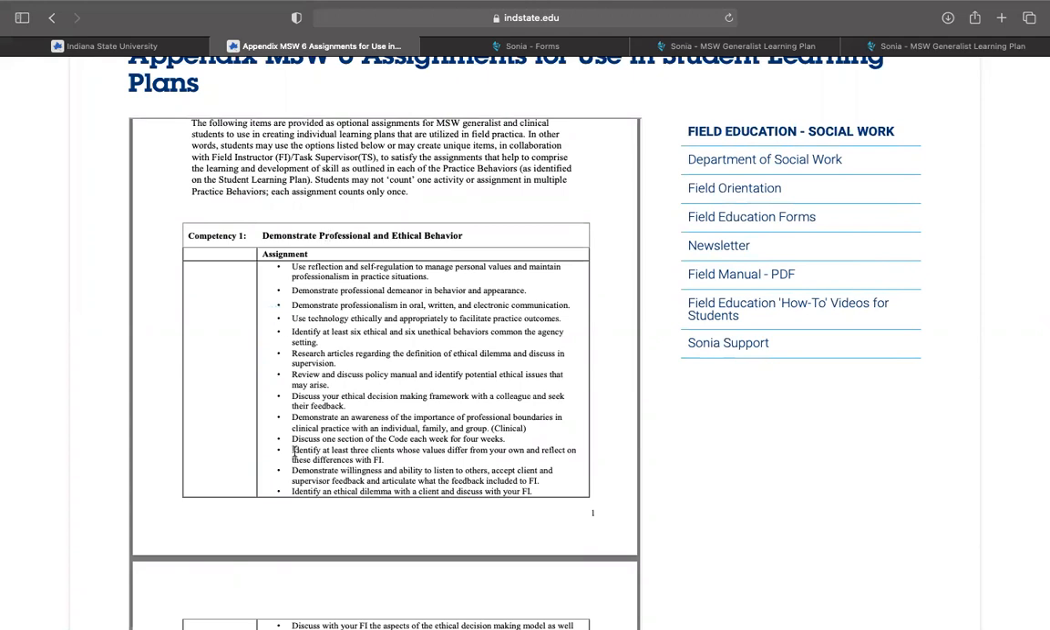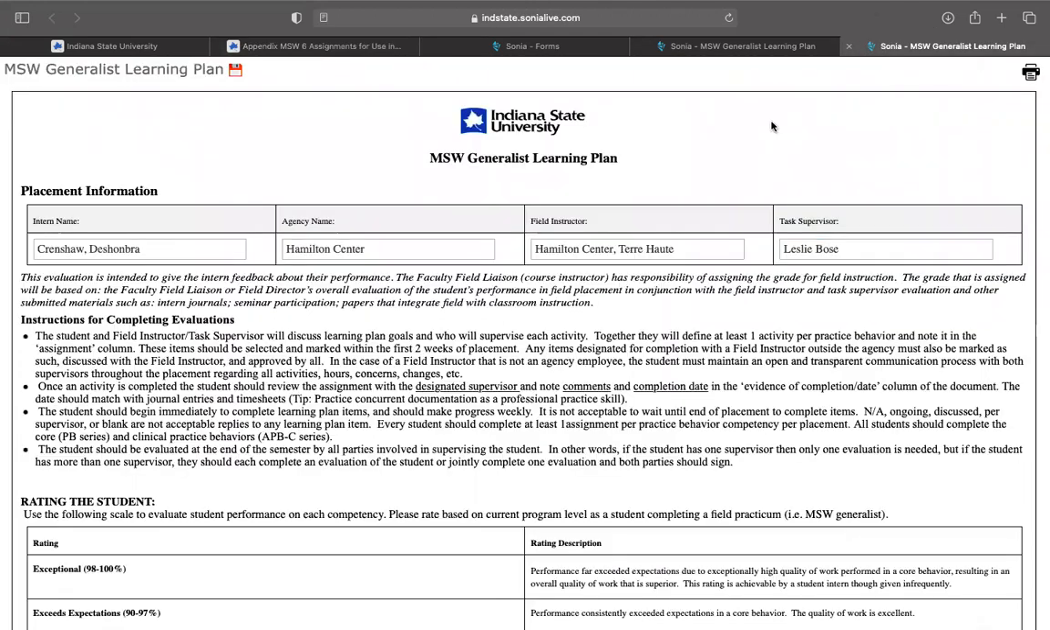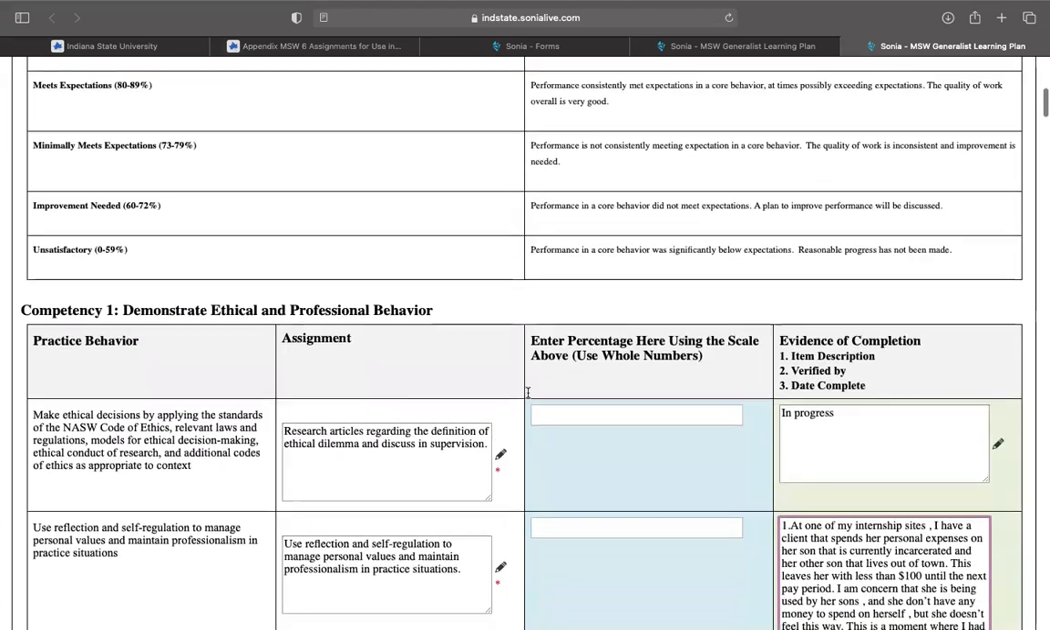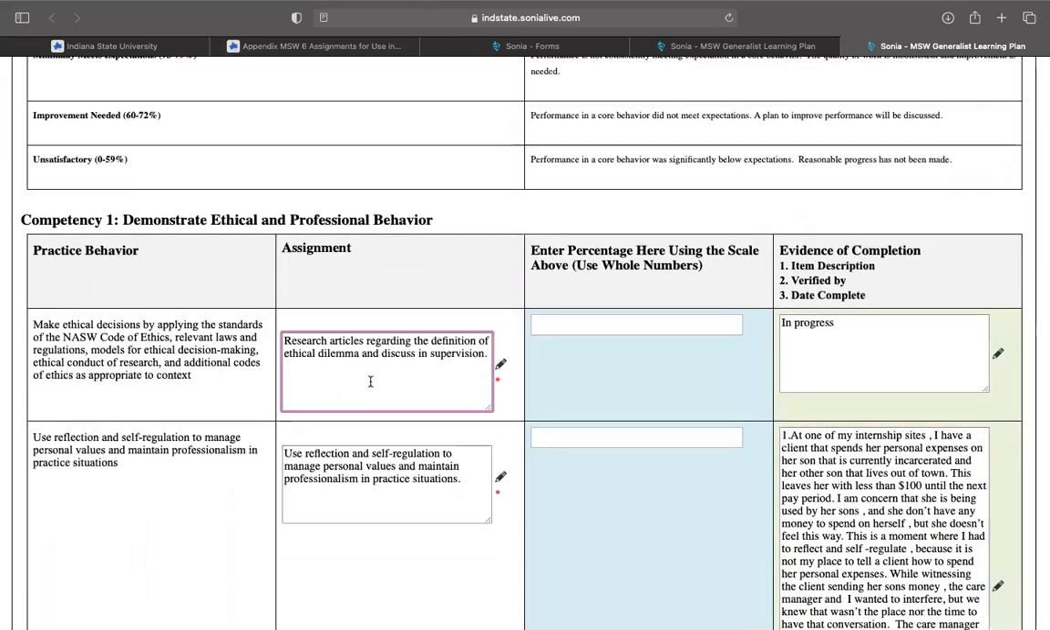Just be aware, some of the assignments are for clinical only. If you can see this one right here, it has clinical towards the end, so this will only be used for clinical. Once you have these assignments, you can type them right here in the assignments column.